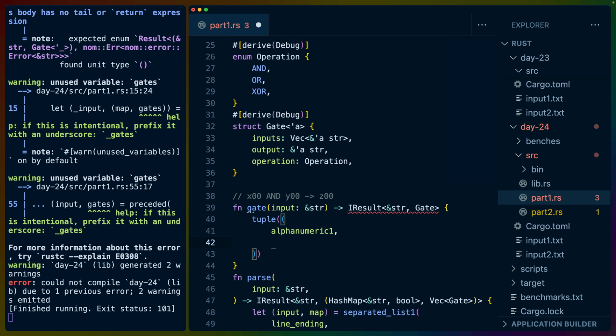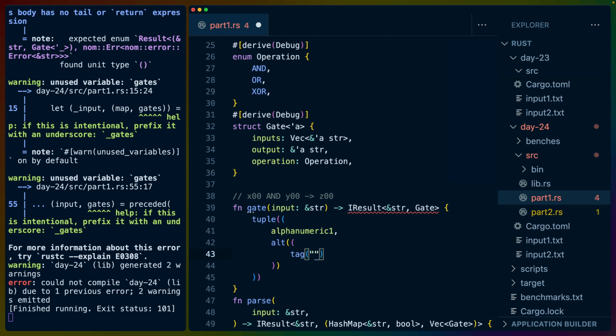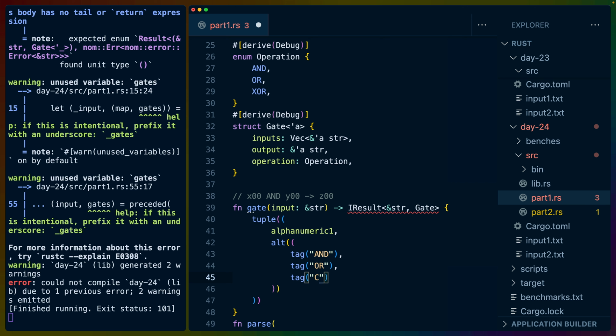Operation is like alt, and then tag and, tag or, tag XOR. And each of these can be a value, so we can do value here. I'll just say and for all of them for the moment while I'm typing this out. Or and XOR, which all come from operation.